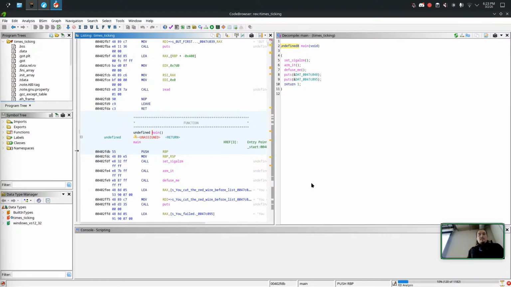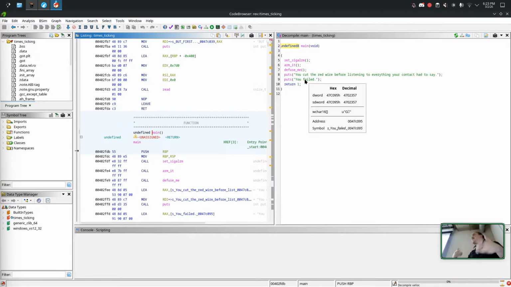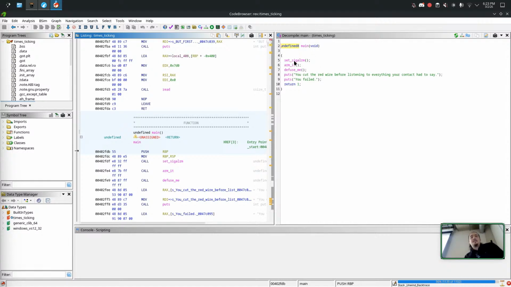But okay, you can even see, oh, perfect. Okay, so as it's analyzing it, it figured out there's some strings over here, so we're going to populate that as well. But you can kind of see what this program is doing just off of the main function. There's this set sig alarm, armit, defuse me, 2 put statements, and an exit. So I don't think we can really do a whole lot with main, but we can have a look at what the other functions are doing over here.